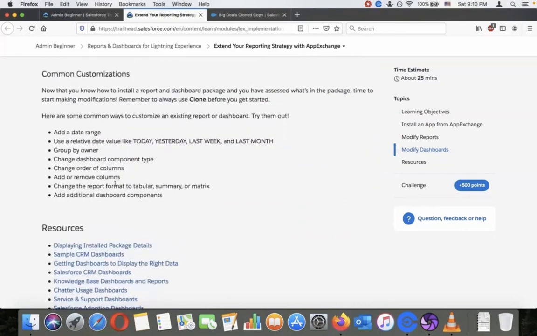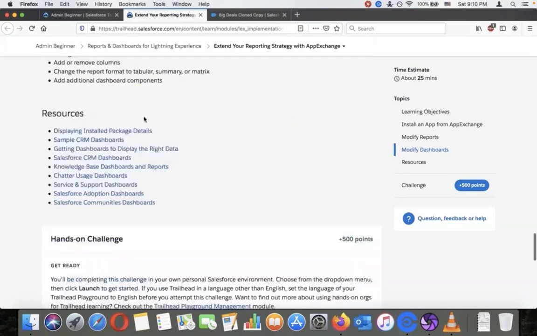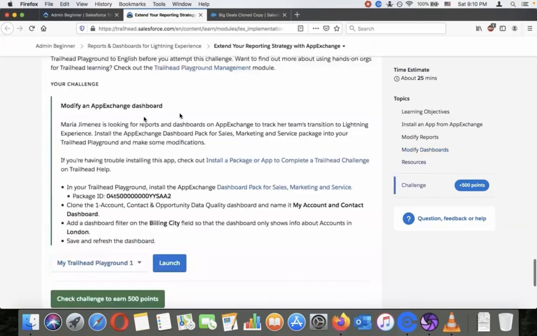Now that you know how to install a report and dashboard package, you have assessed what's in the package. Time to start making modifications. Remember to always use clone before you get started. Here's some common ways to customize an existing report or dashboard. Try them out. Add a date range. Use relative date value like today, yesterday, group by owner, and so on and so forth. I really don't think we need to do that. That's pretty common sense stuff.